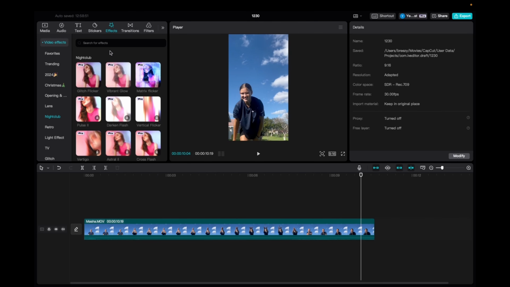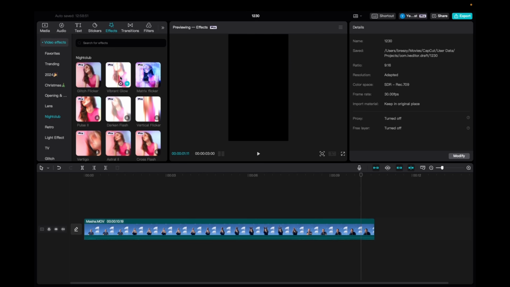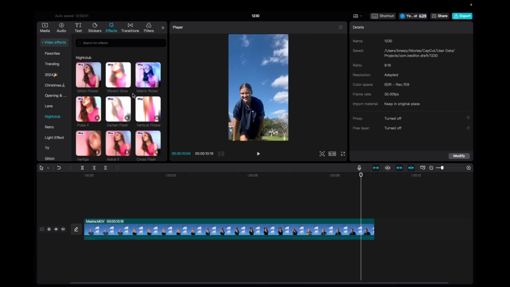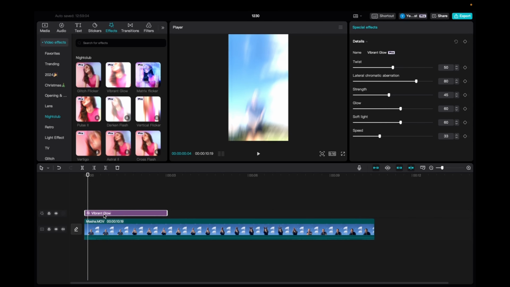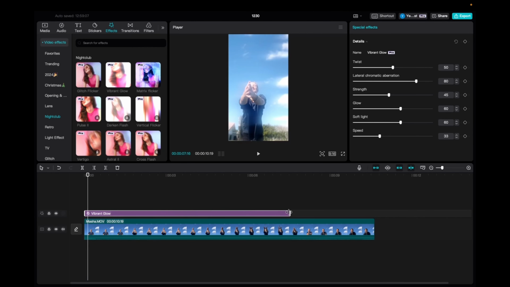And then afterwards we're going to go up to Effects, Video Effects, scroll down to Nightclub, and then it's going to be the second to third effect that you see. So the vibrant glow effect, we're going to click and drag it down to the timeline. I might add that you guys need the pro version of CapCut in order to use this effect.